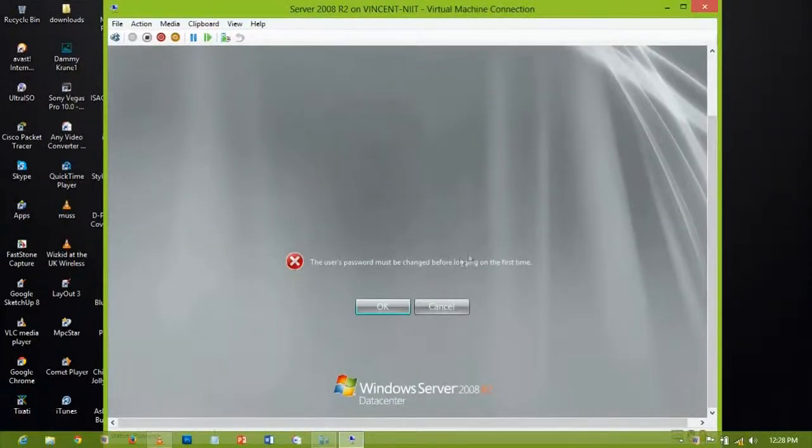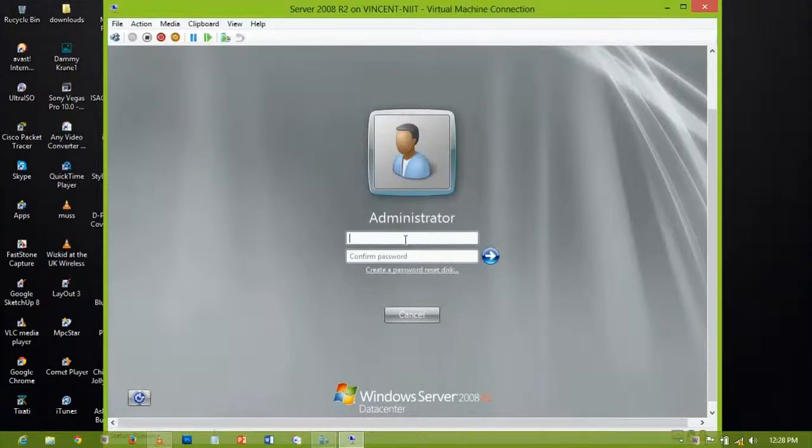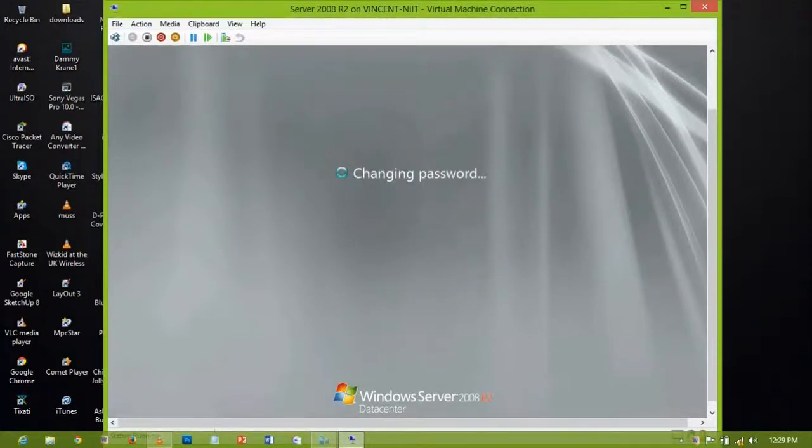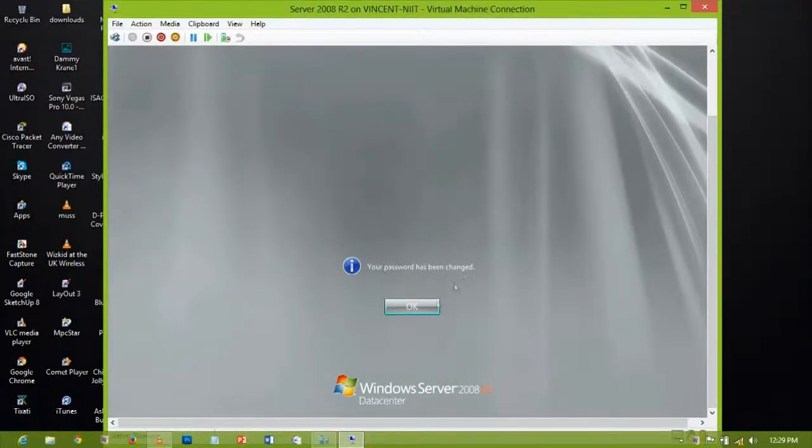Now it says the user must change password before logging in for the first time. Probably that's one of the restrictions of the server. So you go for OK, and then you type in your password, which must contain a number, a special character, and a letter. If you don't type it that way, it will not accept it. I type in my password, go for the arrow sign to change my password, and it gives me a success message. I go for OK.